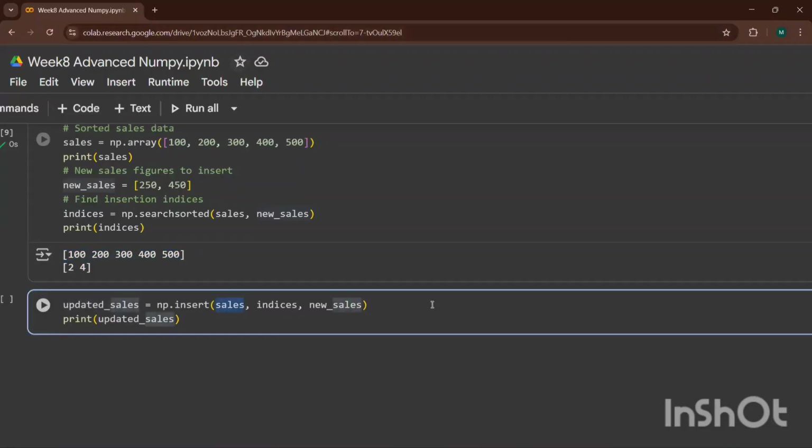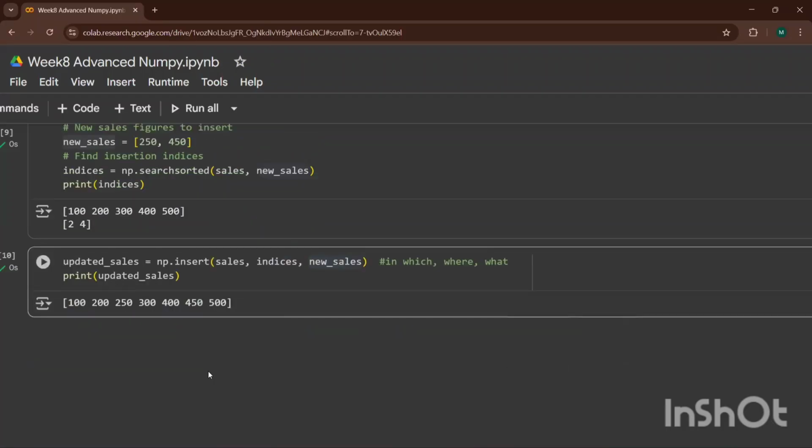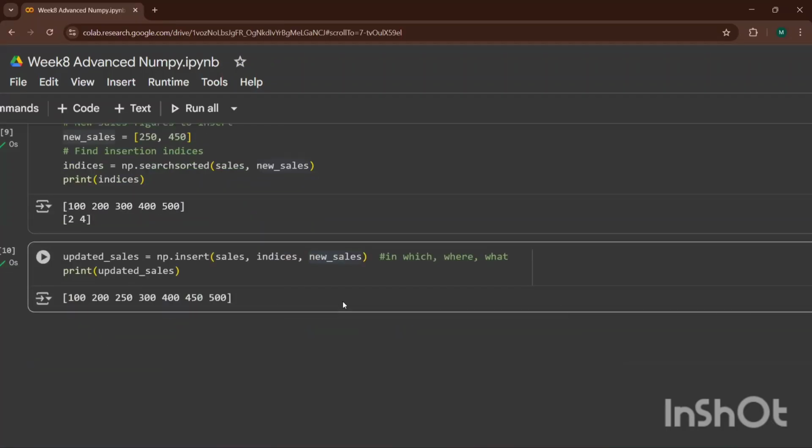Sorry, let me just write it down for you guys, that will be easier for me also. The first is in which, second is where, third is what. In which you want to insert, indices means where exactly you want to insert, and new sales means what you want to insert. And just print it, you will get your answer. It is coming as a new list.